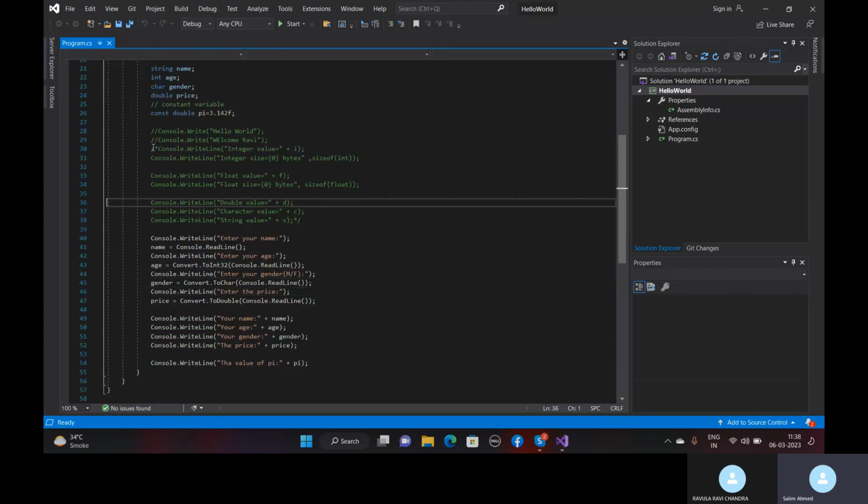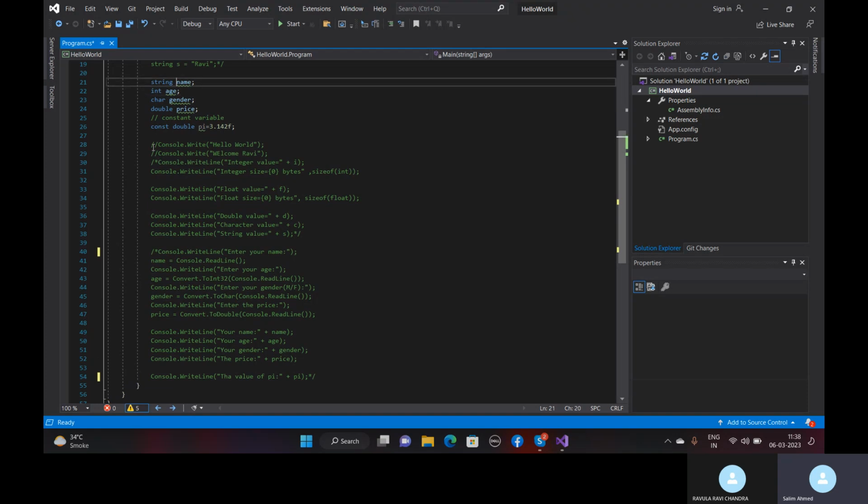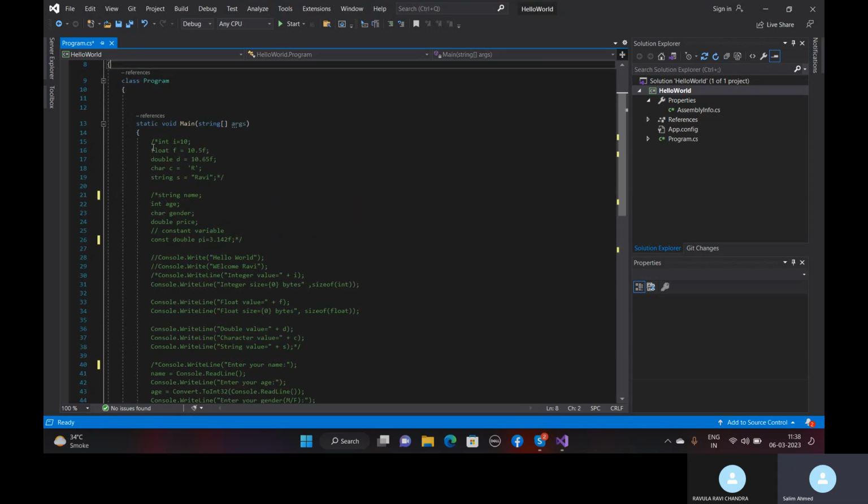Let me comment this part of the code because I don't require it anymore. So I'll just give you a multi-line comment out. Fine. Now we are going to work with a simple arithmetic operation.